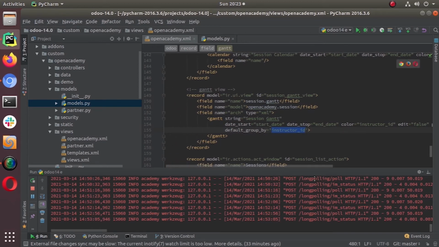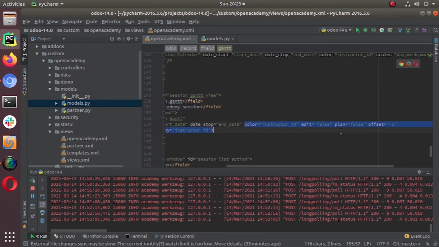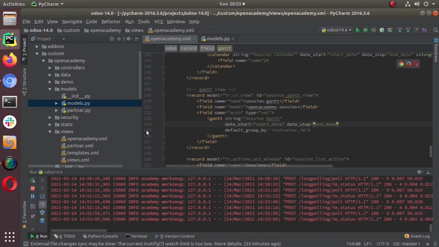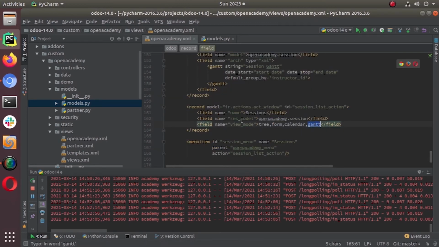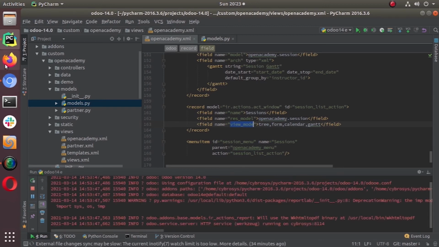Let's take these things off right now, and then try upgrading our module. Before that, in our action we have to mention gantt under the view mode. Only then will the Gantt view be visible in our user interface. We don't have to restart the service since we didn't make any changes in the Python file. Anyway, we are just clicking this one as usual.